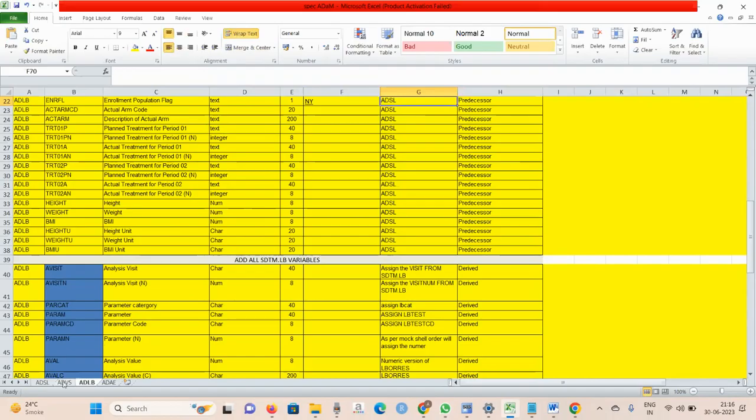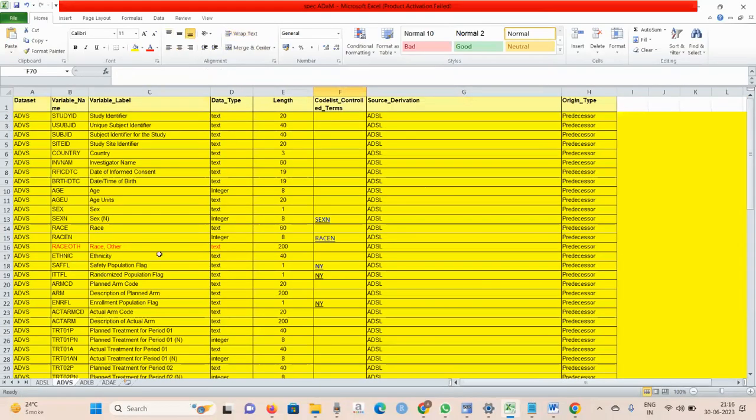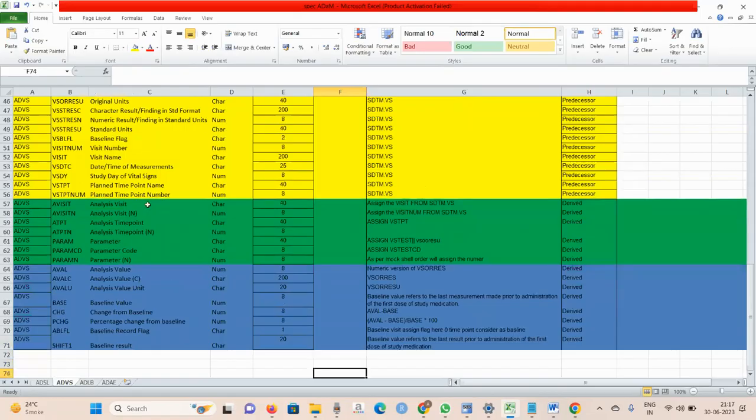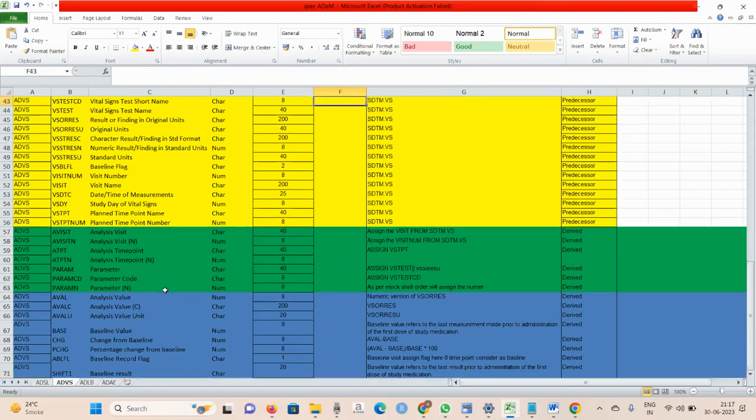And the VS is the same thing. Do you have any time points, and what time points do you have, like 0 and 2 hours? What parameters do you take in the vital signs: height, weight, BMI, and pulse rate. The pulse rate is common; every vital signs dataset will be the same: pulse rate, systolic blood pressure, diastolic blood pressure. Those are the parameters you consider for vital signs. And what is the analysis value; they won't go more than this.